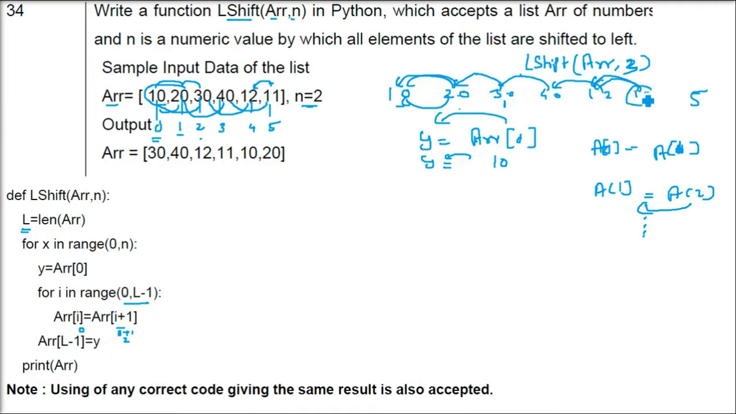11 will come here. Actually you have shifted 11 to 12, but you have already saved 10. So this 10 will go to the position of 11. Okay, first shifting. Now it will start with 20 because 20 has come here. 30, 40, 12, 11, and finally 10 we have shifted to the last position, which is 11. This will happen again because this n is 2.